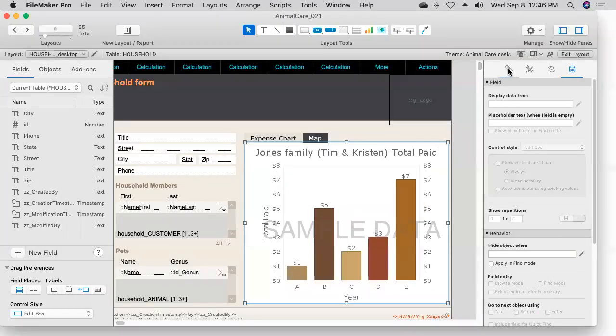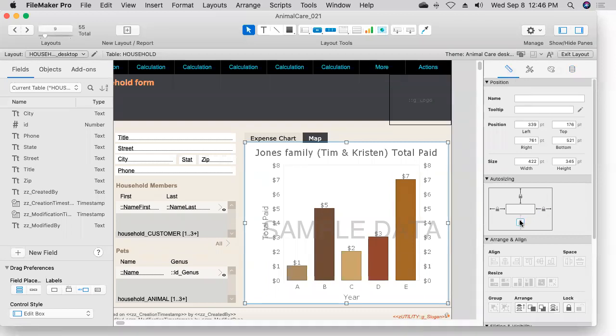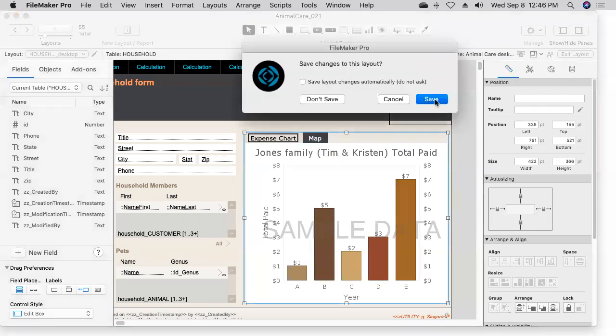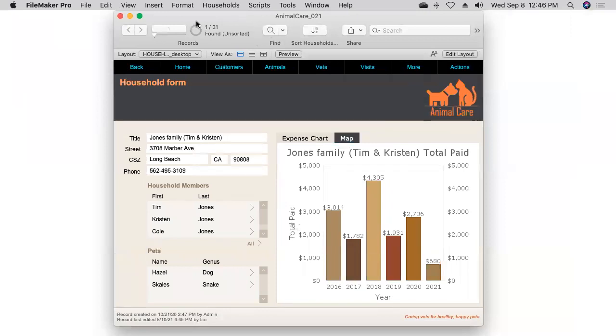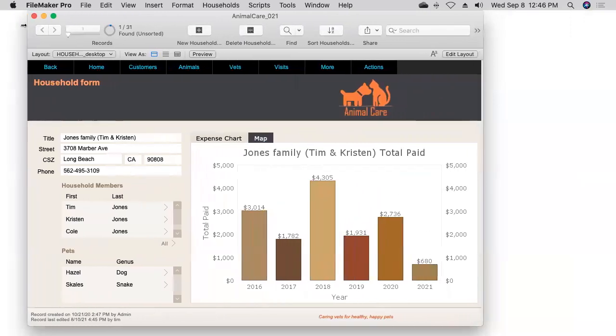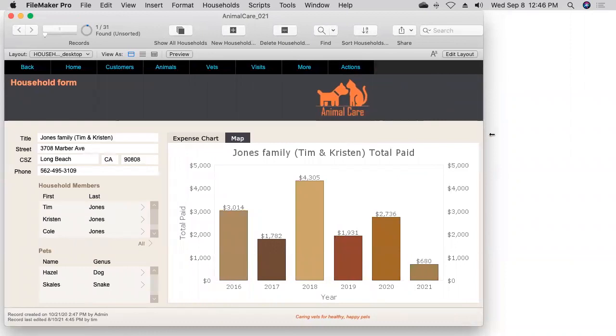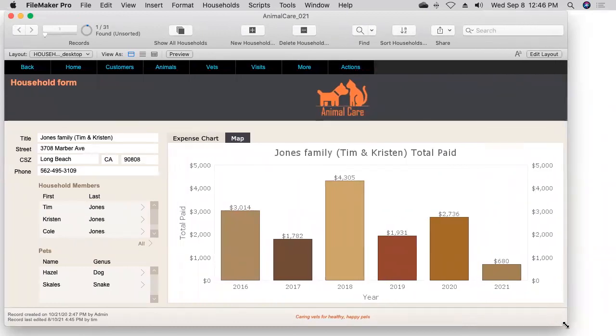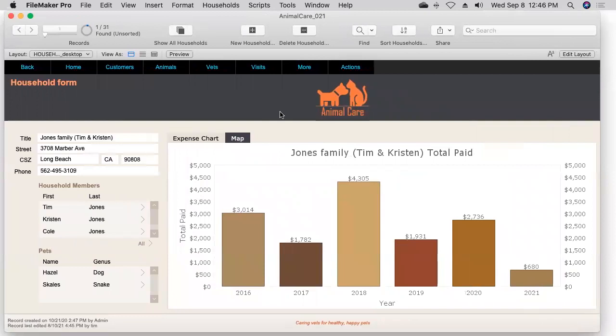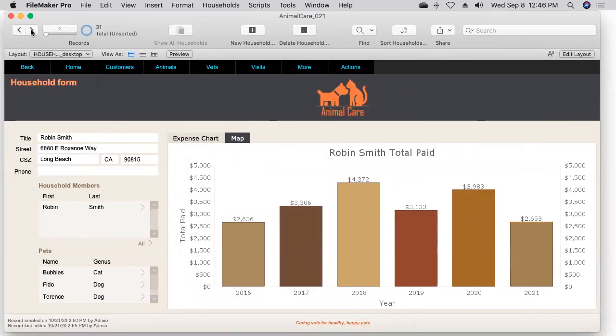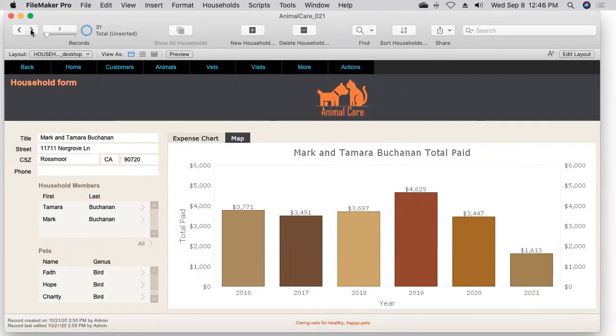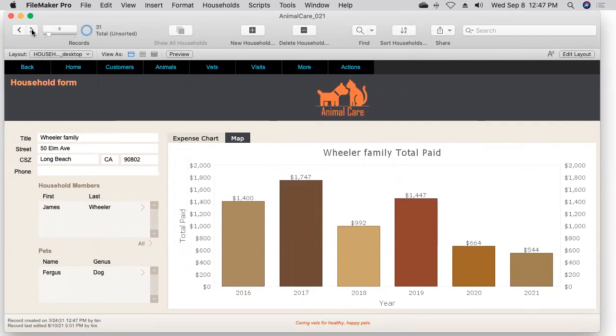I'll make it so that it's stretchy in case any users make their window wider or taller. The tab control itself is also stretchy, so we should see the result of that stretchiness. And there, as we make the window wider, can't make it much taller, but the chart certainly broadens out. And if we flip around between records, we can see a yearly breakdown of dollars spent by each household at our animal care clinic.